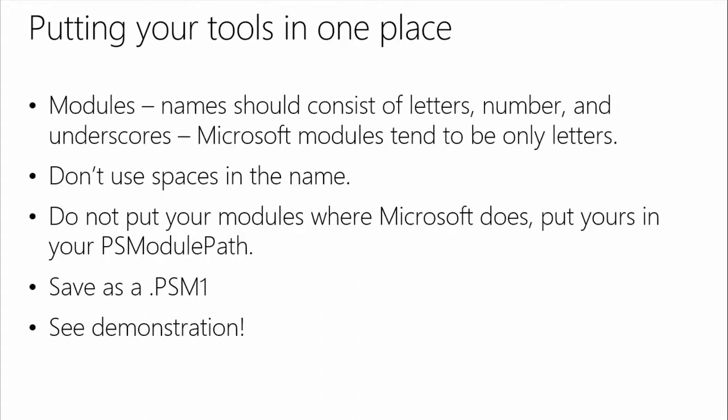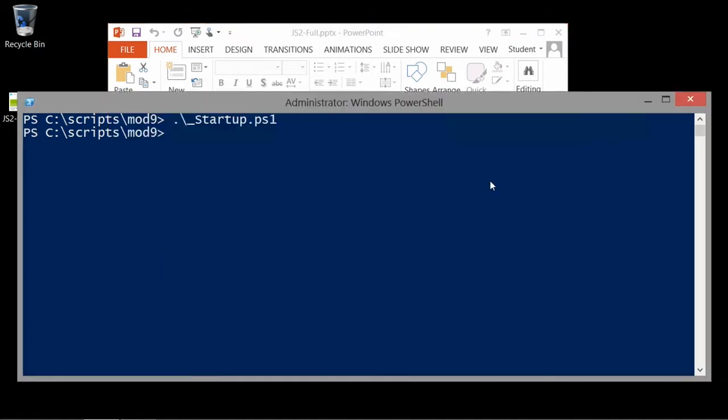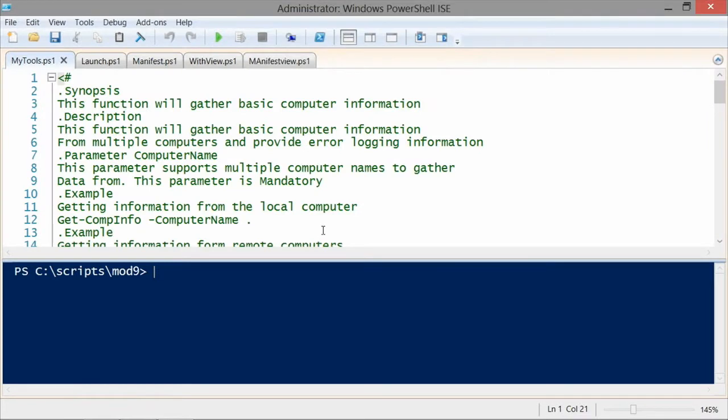Look, guys, you've got this in the slides, but it's pretty simple. We want to create a module, and I want to show you how to make a module. We're going to start off simple, and we're going to make it better and better. First of all, let's make it really easy. So let me launch my scripts in Module 9 for this.